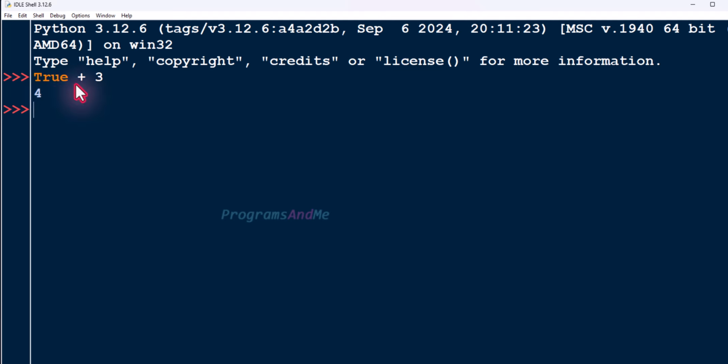Value of true is 1, 1 plus 3 is 4. Or you can say false plus 4. False value is 0. Or you can use it like this. You can assign a Boolean literal to a variable. It can be used in conditional statements and all. We'll discuss that in later tutorials.